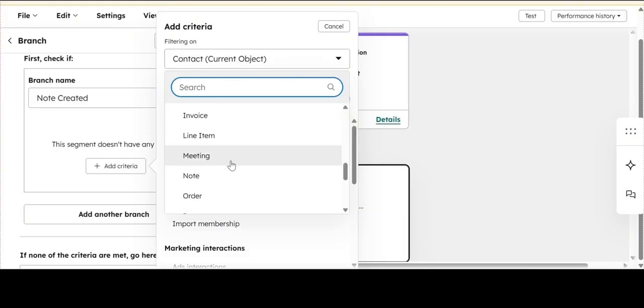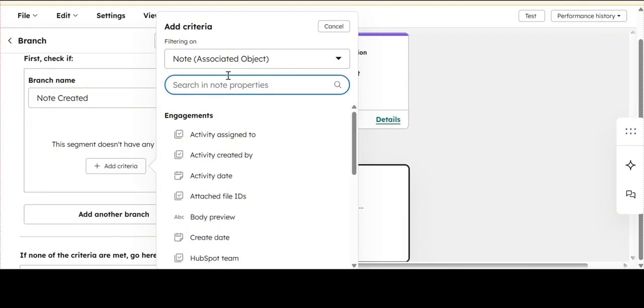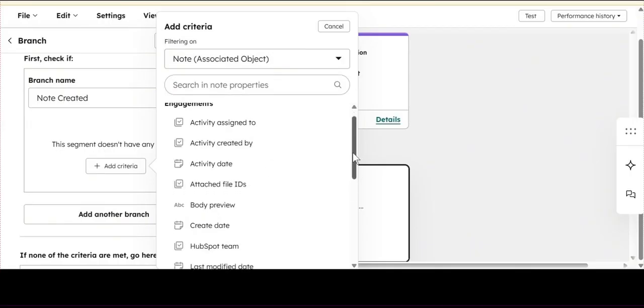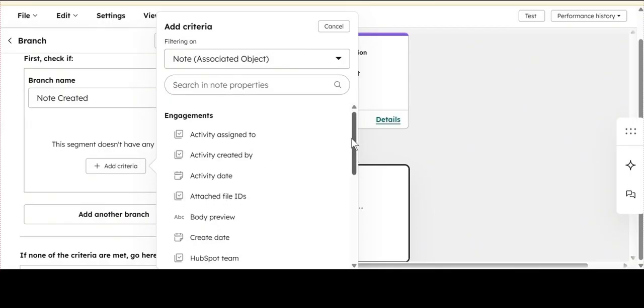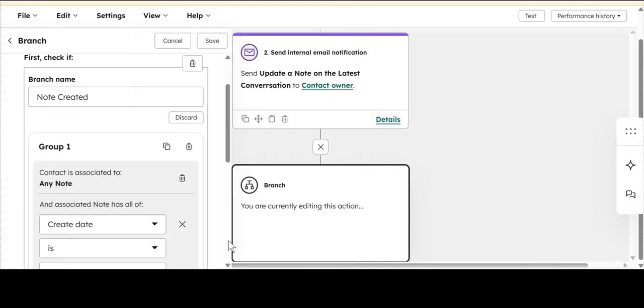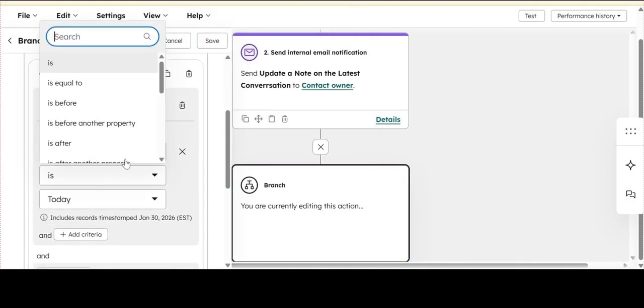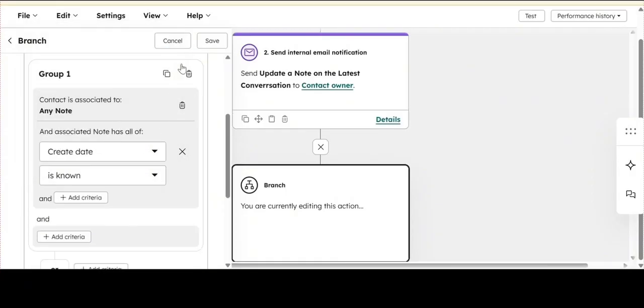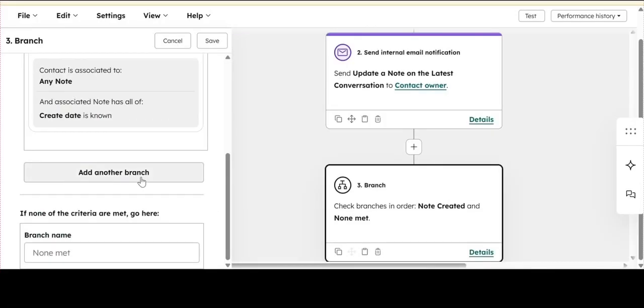select note. So this selection of note shows you on top that this note is the associated object, and any note here will be the note that is associated to the record. I can use any of the field values here which will indicate that there is an existence of a note. So I'm using create date, because when the create date has a value inside, it means that the note is existing. So the condition here is known. So when the create date is known, that means there is a note. The workflow should end. Am I going to add another branch? No, I'm going to just use the default branch of none is met.